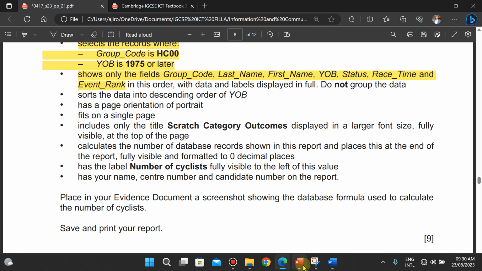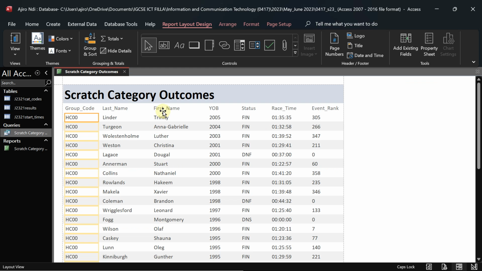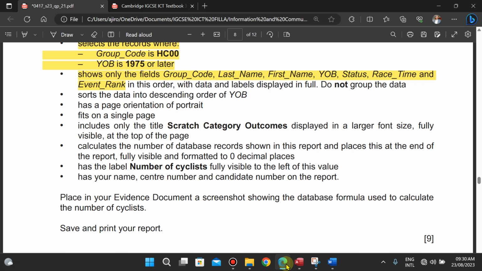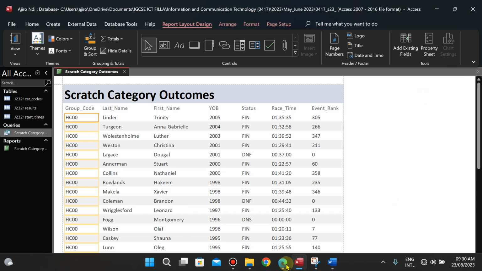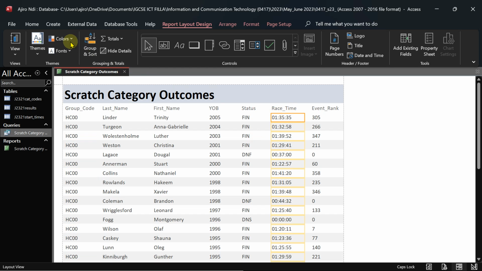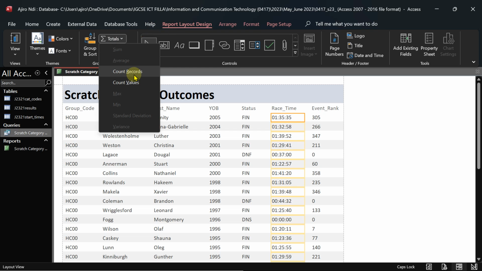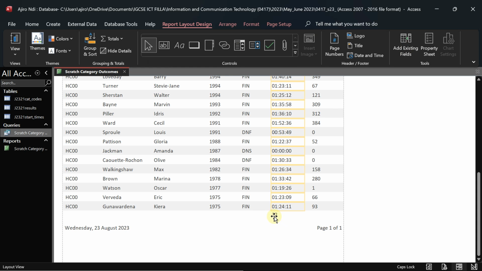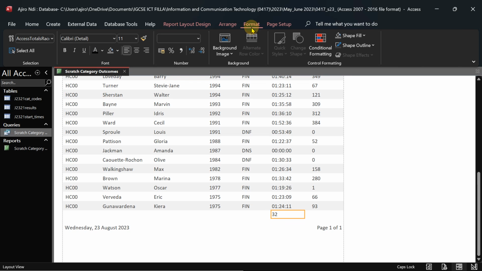So what I'm going to do right here is this. I'm just going to pick number of race time, or you could pick anyone, really. So I'm just going to pick this, and it's going to be left of the value, end of the report. I'm just going to pick the race time because I want to know the record count for the race time. I'm going to click total, and I'm going to click count records. Okay, and then how many do we have here? 32. I'm going to click on format, and I'm going to bold it. Okay, so we have this.